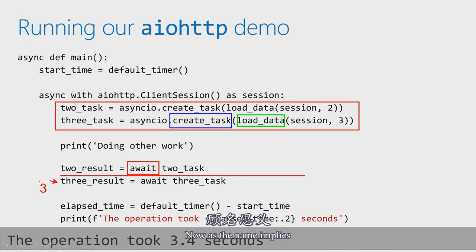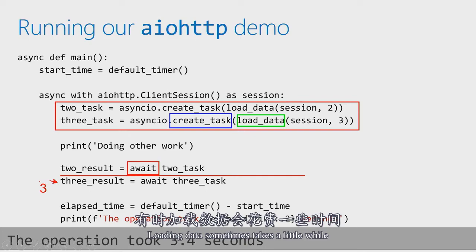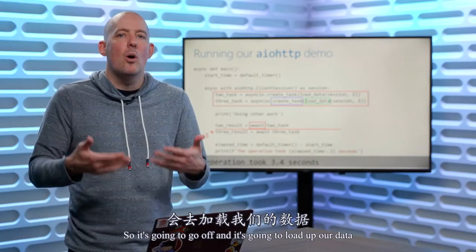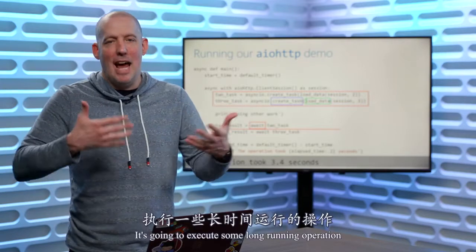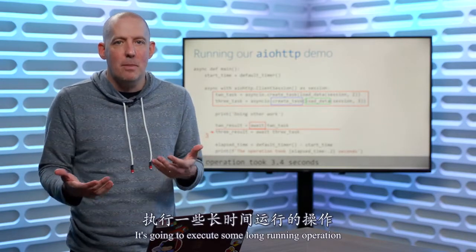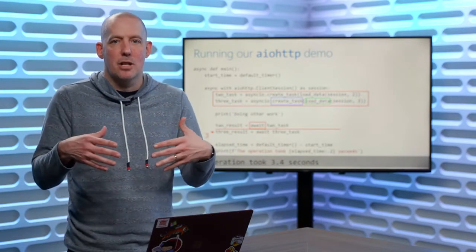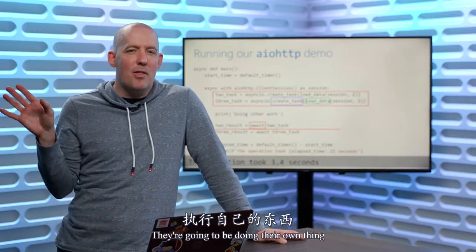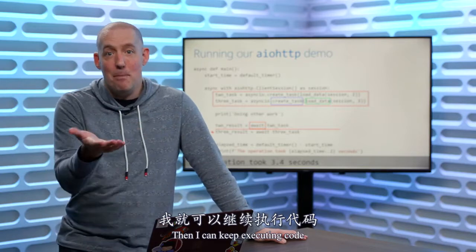Now, as the name sort of implies, it's going to load data. Loading data sometimes takes a little while. So it's going to go off and it's going to load up our data. It's going to execute some long-running operation. We're going to set this up as a task. So now both of those are going to be running off to the side. They're going to be doing their own thing. And then I can keep executing code.